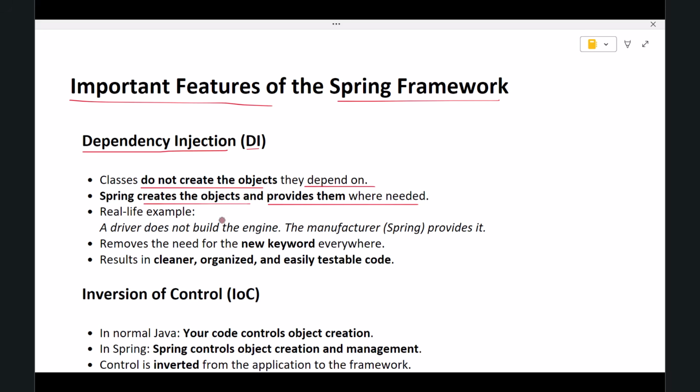The engine is a dependency. The manufacturer is Spring. You are the class that needs something. In other words, Spring supplies what your class needs instead of your class making it. So, dependency injection means that your classes do not create the objects they need. Instead, Spring creates those objects for you and injects them where required. This removes the need to use the new keyword everywhere. This makes your code cleaner, more organized, and easy to test.